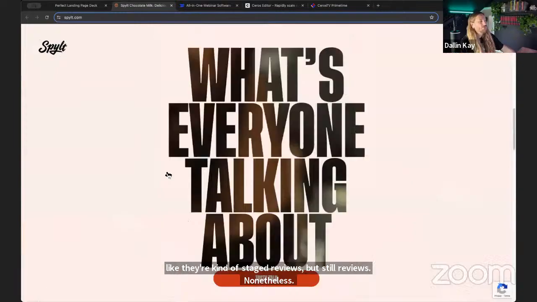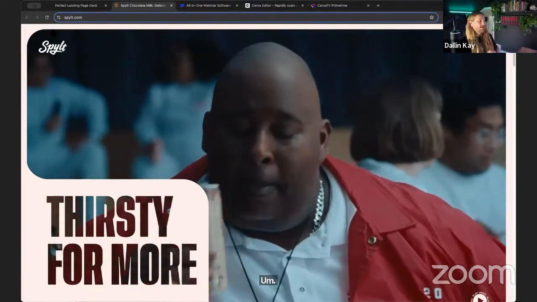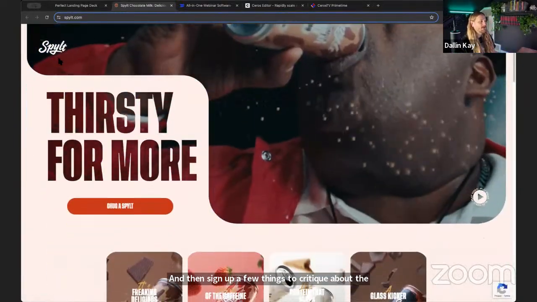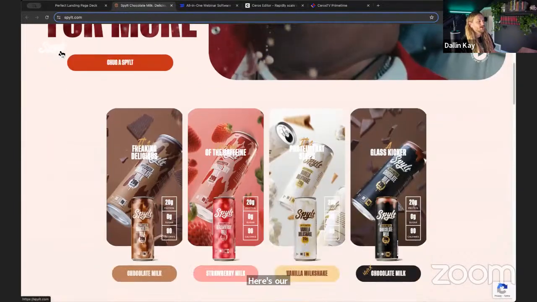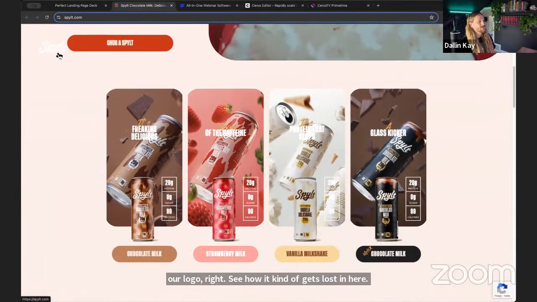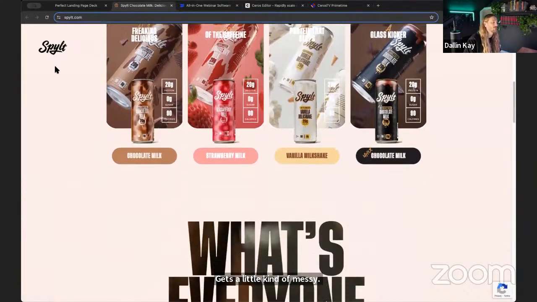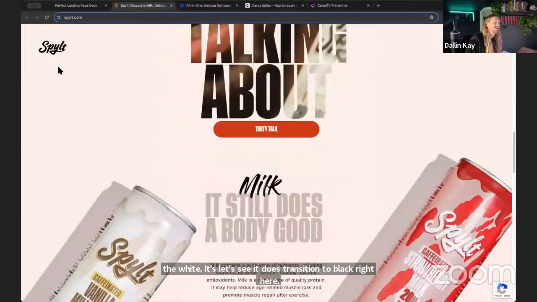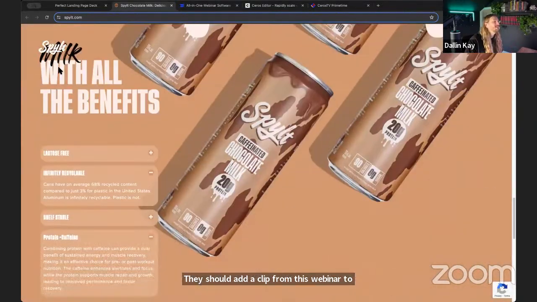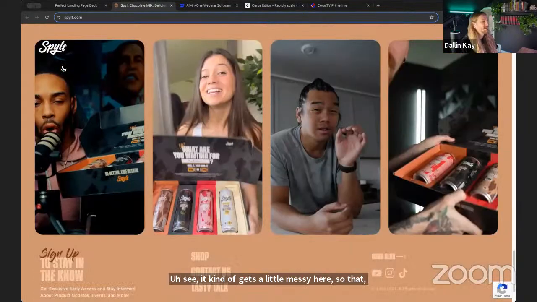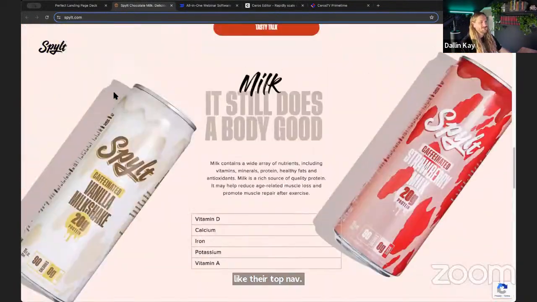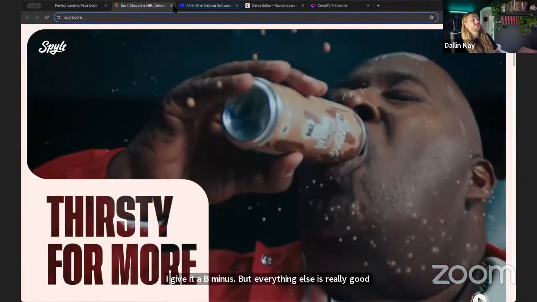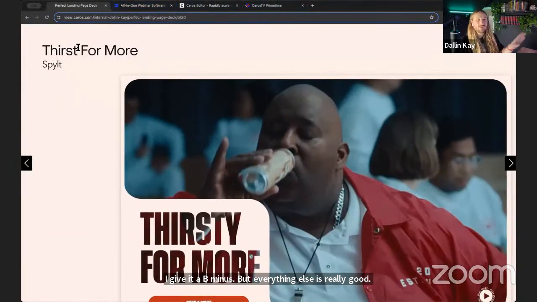And then sign up. A few things to critique about the Spilt one. Here's our logo, right? See how it kind of gets lost in here? Gets a little kind of messy. On the white, it's messy. It does transition to black right here. They should add a clip from this webinar to the review. Yeah, I'm giving an outstanding review. See, it kind of gets a little messy here. So their top nav, I give it a B-, but everything else is really, really good. So go try it out. Anyway, they make a really, really good landing page.